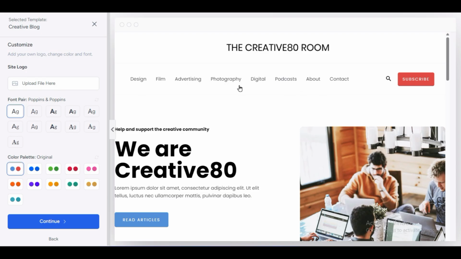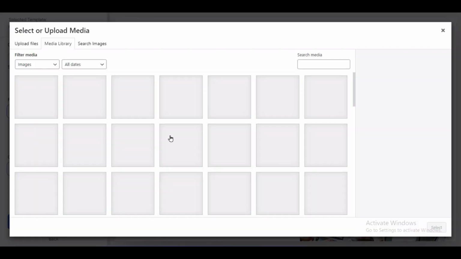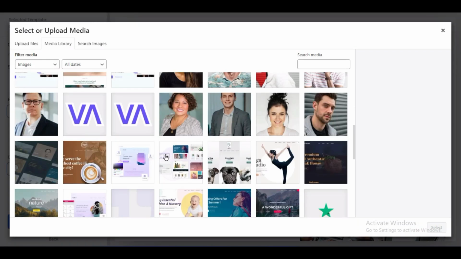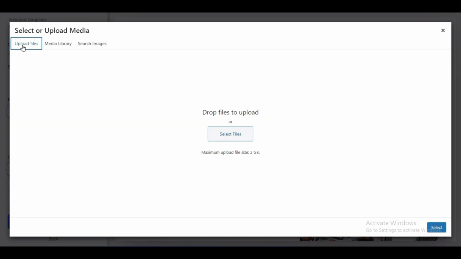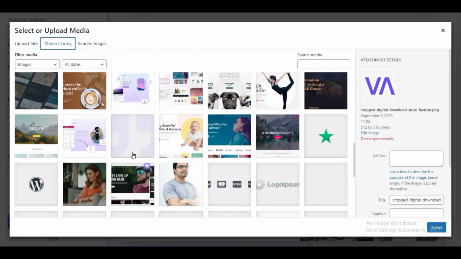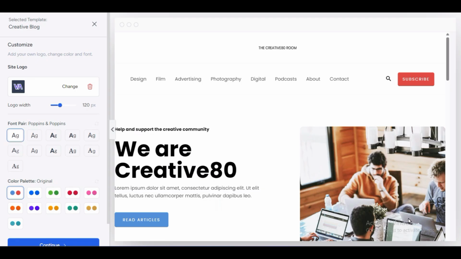Let me give you an example of this template, how you can customize it. First step, in the customize option, you have to upload your file here, site logo. You can directly click here, upload file, to upload your logo here. Let me choose any logo just to show you. Otherwise, you have to click upload file and choose your logo from your computer. If you already have it in the media file, just simply select that one and click select.